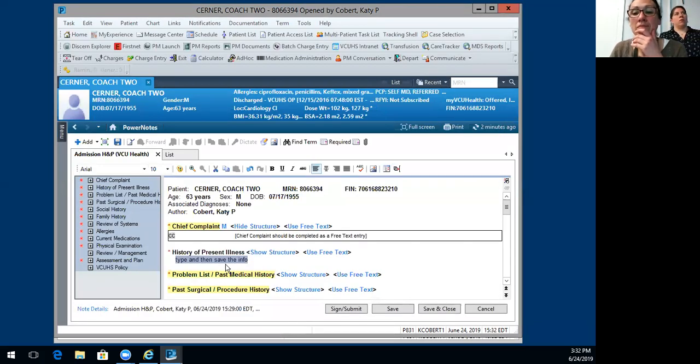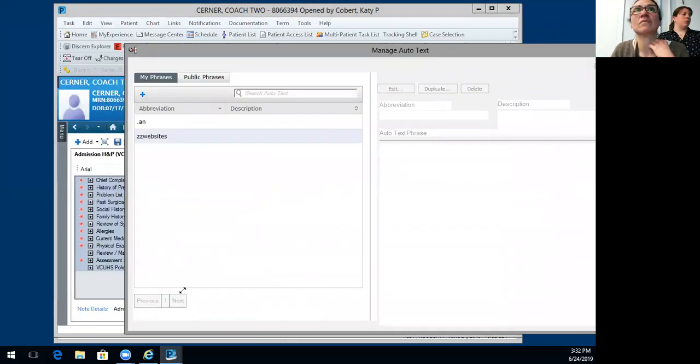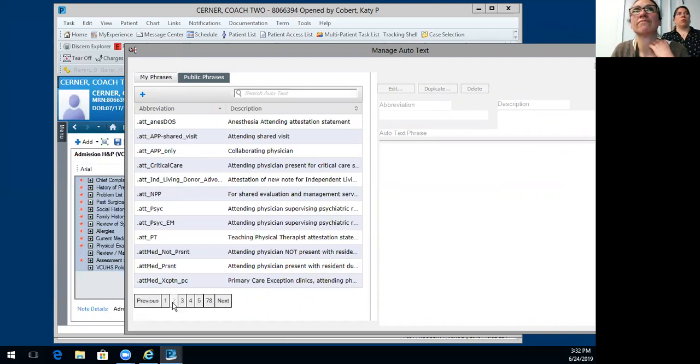So when you're in H&P, you would do dot A-N, double click, and it's going to pop in what it is. In that same window, if you go back to the Manage Auto Text window, instead of My Phrases, go to Public Phrases. Take a chance, look at them all, see what is out there. There is a wealth of auto text that already exists.